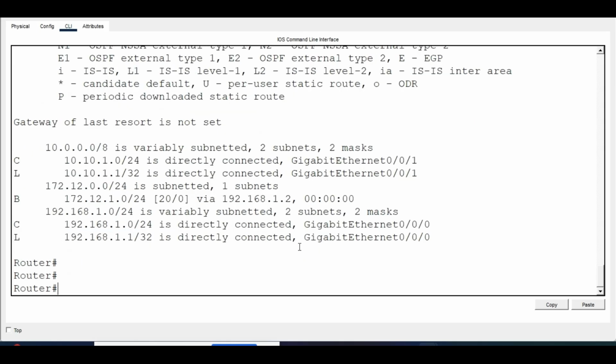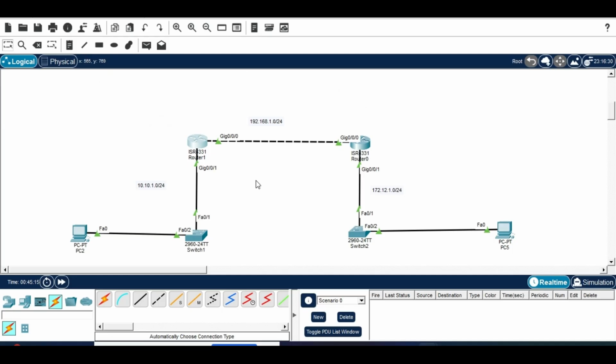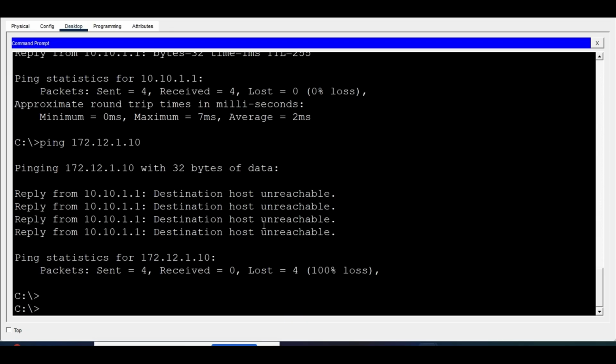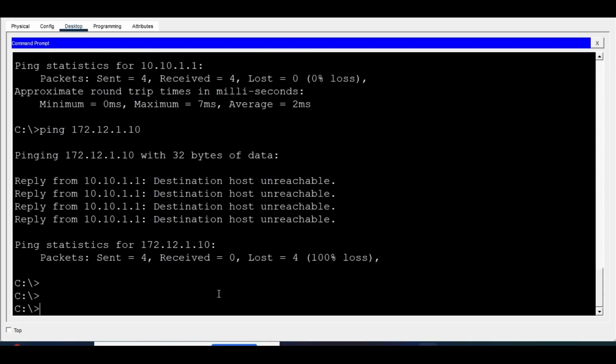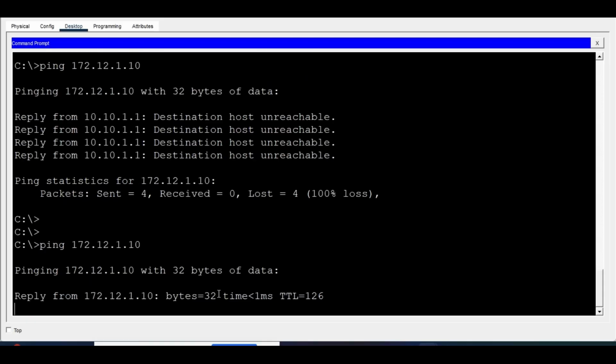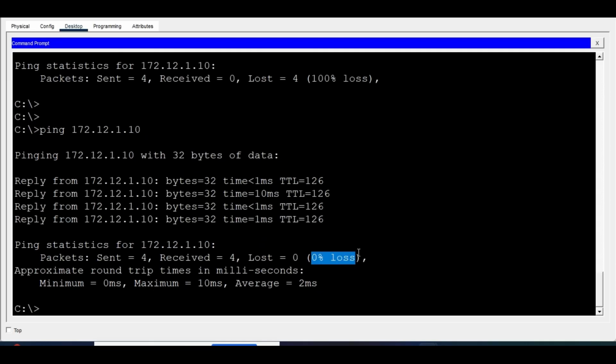So from the router, I should be able to ping this network here. I'm able to ping this 172 network from the router, and now I should be able to ping this computer from this computer here. At first, when we tried, the ping failed, 100% packet loss. Now if we try again, we should be able to reach it. There you go. Now we can ping it, 0% packet loss.